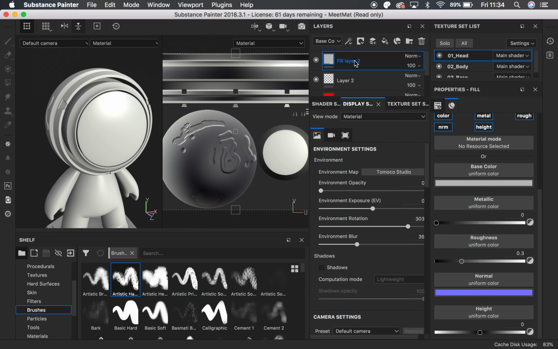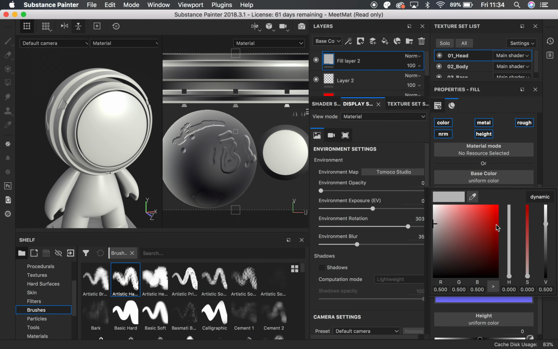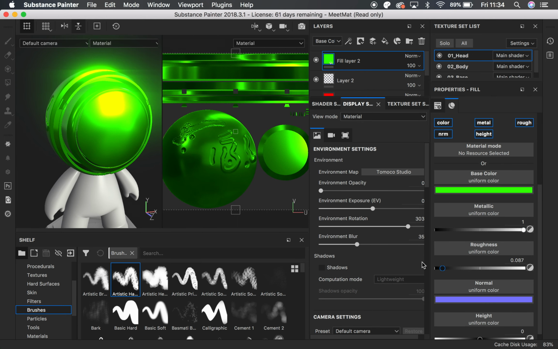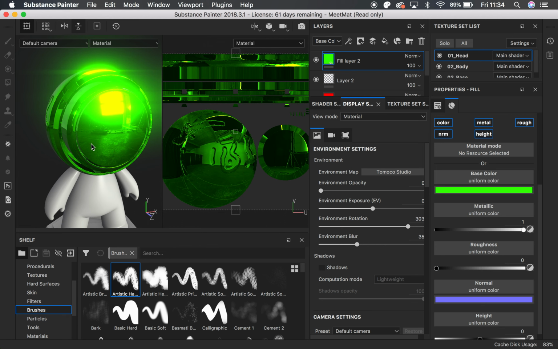This is the method that I highly recommend you use. I recommend that you do not use these normal layers here. I recommend you use fill layers and masks. So let's choose green because green complements red. So I'm going to set up this fill layer here as green. Okay, I am going to make the green really metallic and not very rough at all, so super shiny here, and that's going to give us contrast.